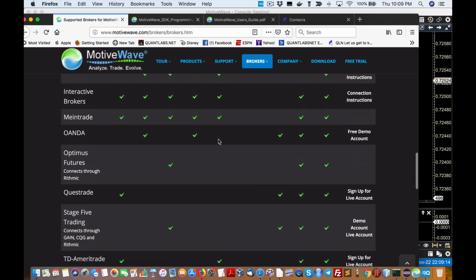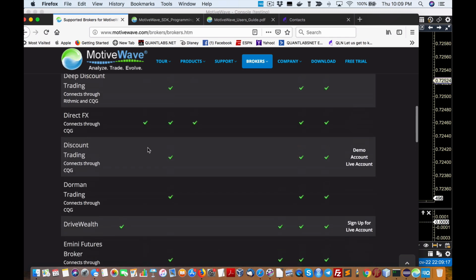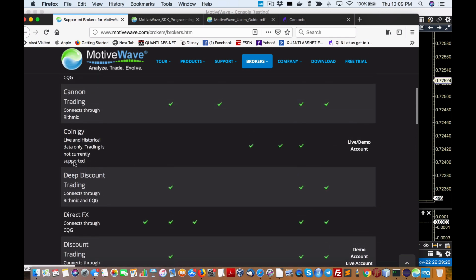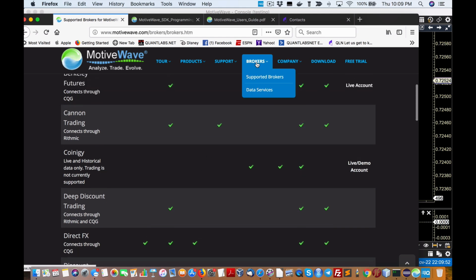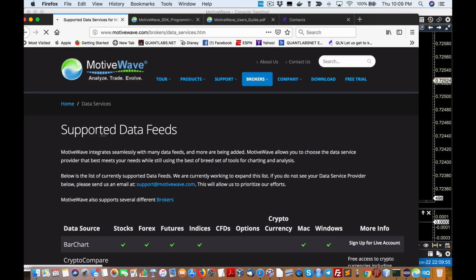Another thing to understand if you are into cryptocurrency, and this is a big one: live and historical data is only available using Coinigy. I have verified they cover a lot of the major exchanges, but because there's no trading, it is not currently supported. One day they may be able to add execution with crypto, and that would be awesome. But you can still play around with the data, live or historical, through Coinigy. And if you want just the data, you can get that through Crypto Compare.